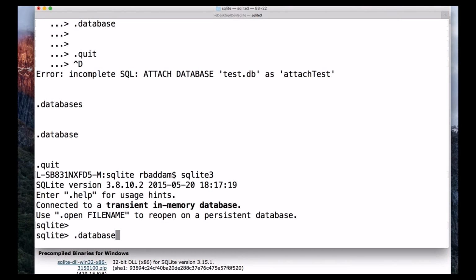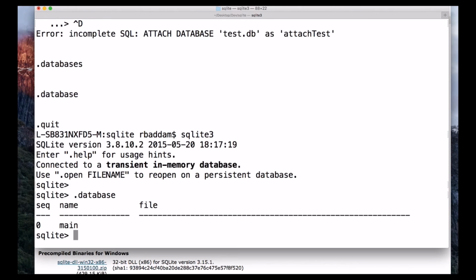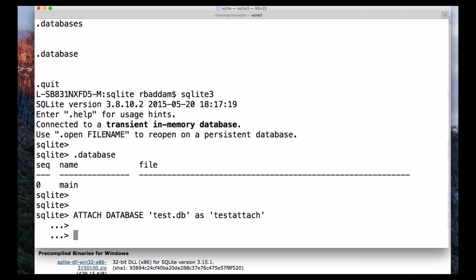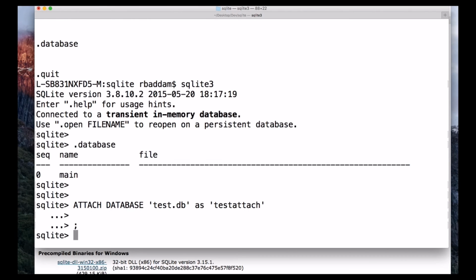Let's list the databases available. We can use .database. Okay, we don't have any databases at this moment. So we will attach the database test.db, and I'm attaching test.db as test attach. And remember, every SQLite statement should end with a semicolon.